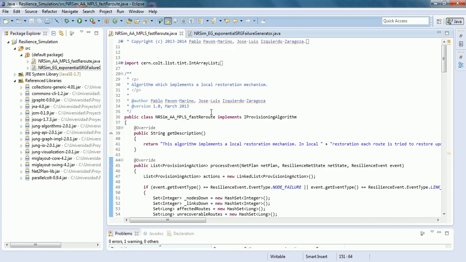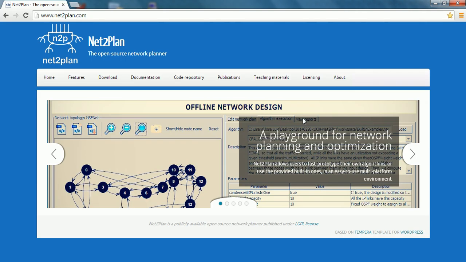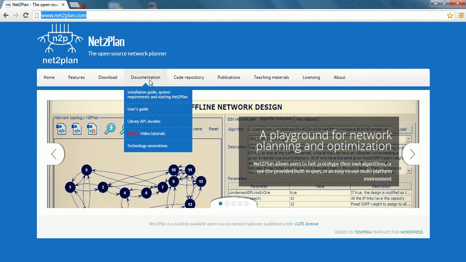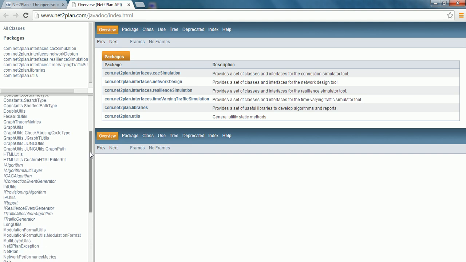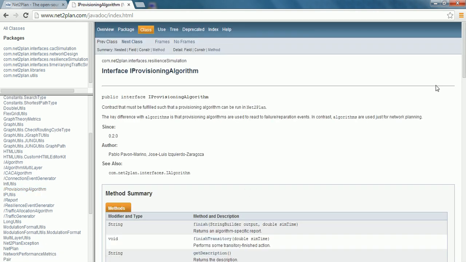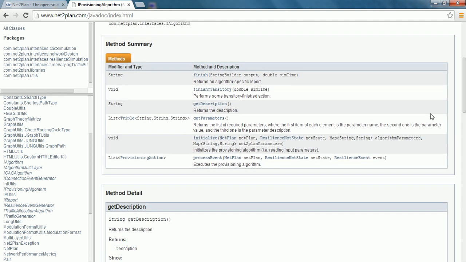As we can see, this offering implements the IProvisioningOffering interface that we can view is contained in the library API Java doc on the website. In net2plan.com, again in the documentation section, if we click on library API Java doc, we can view this interface. Here, the IProvisioningOffering interface. Here we can view these six methods that are implemented in this interface with their descriptions and their input and output arguments.